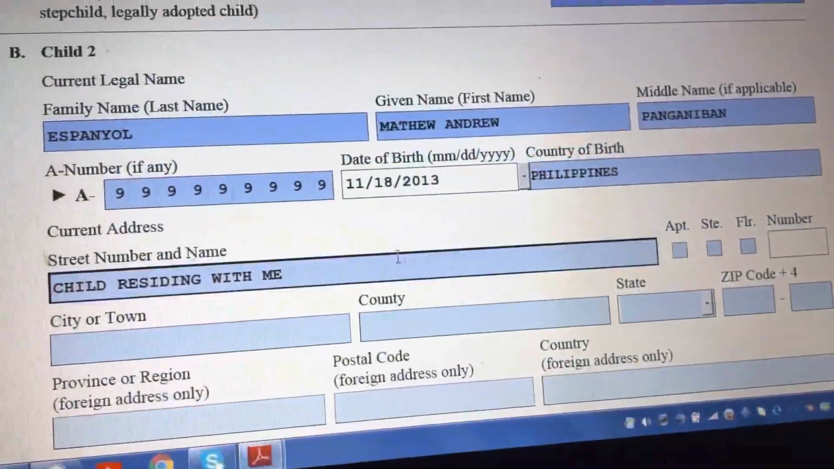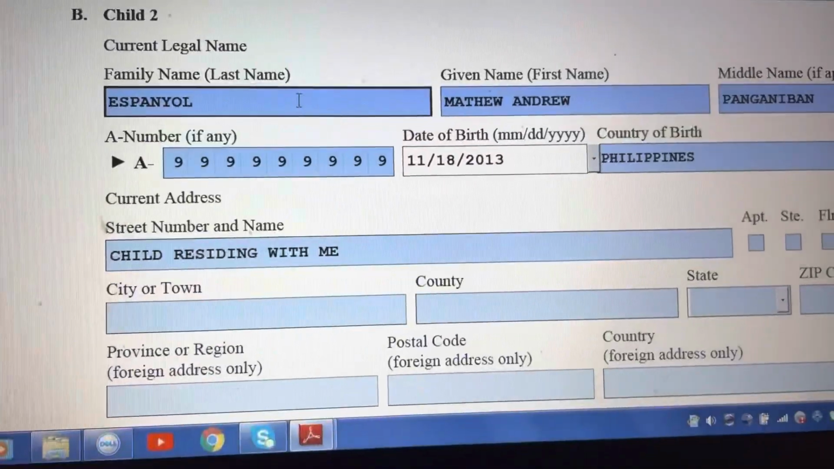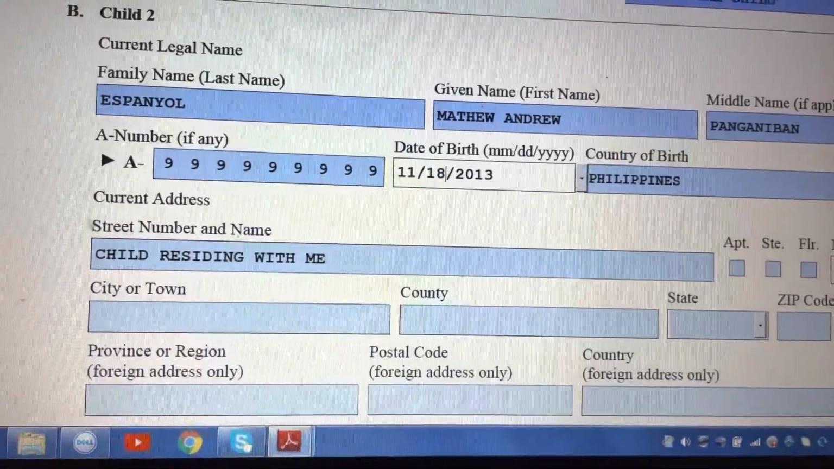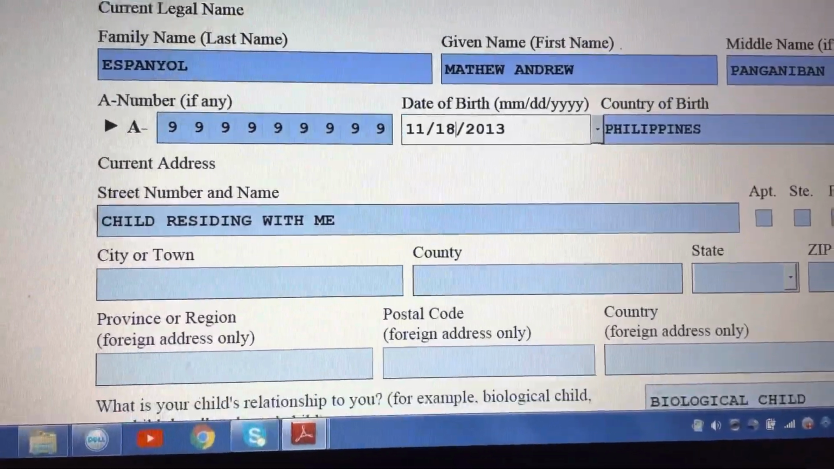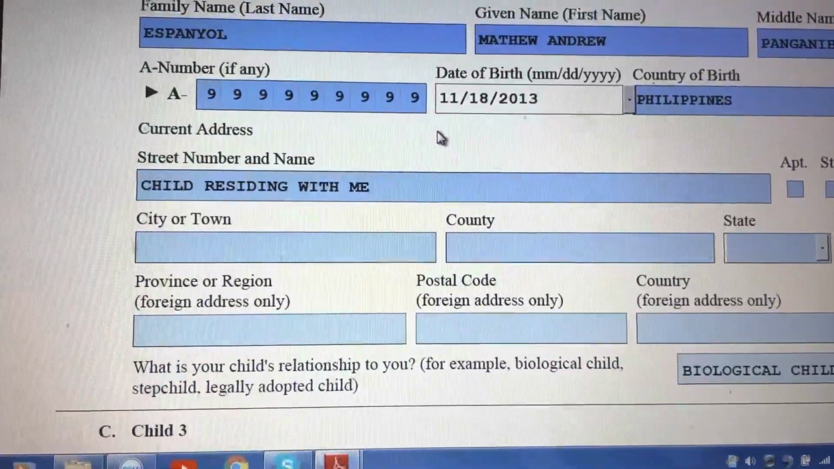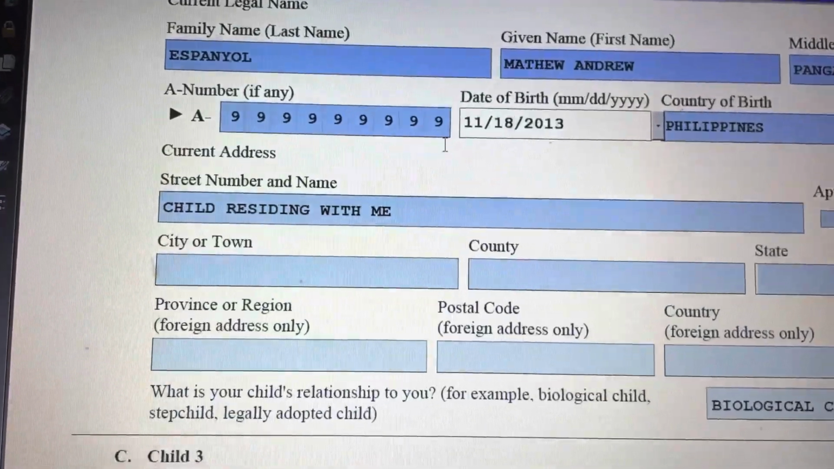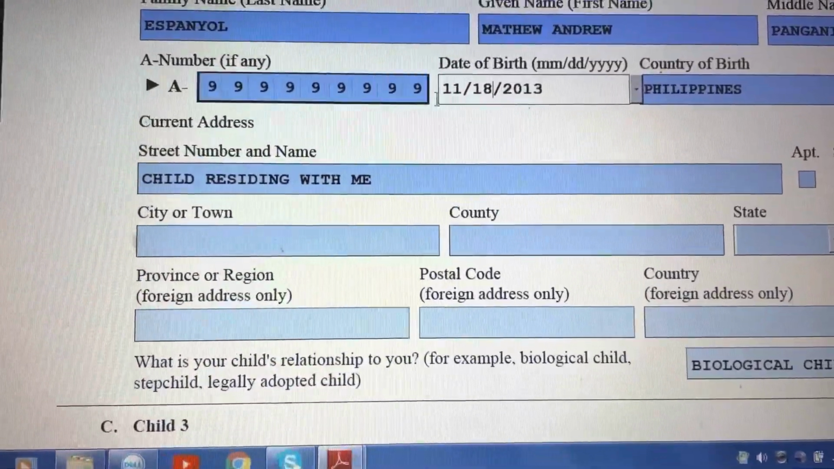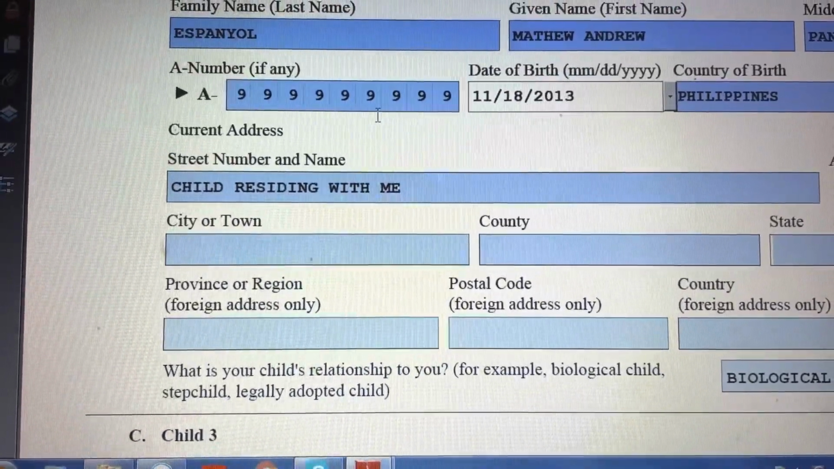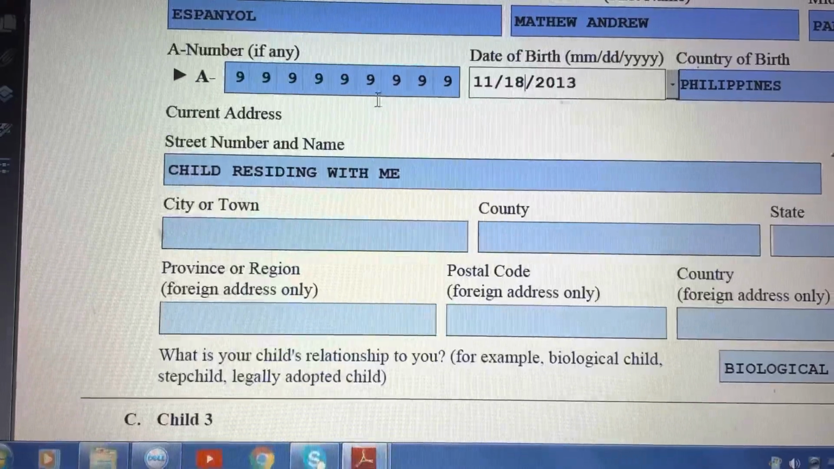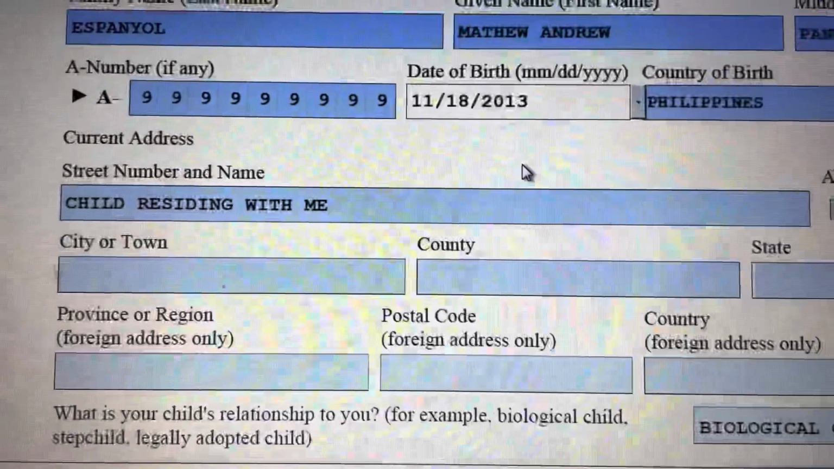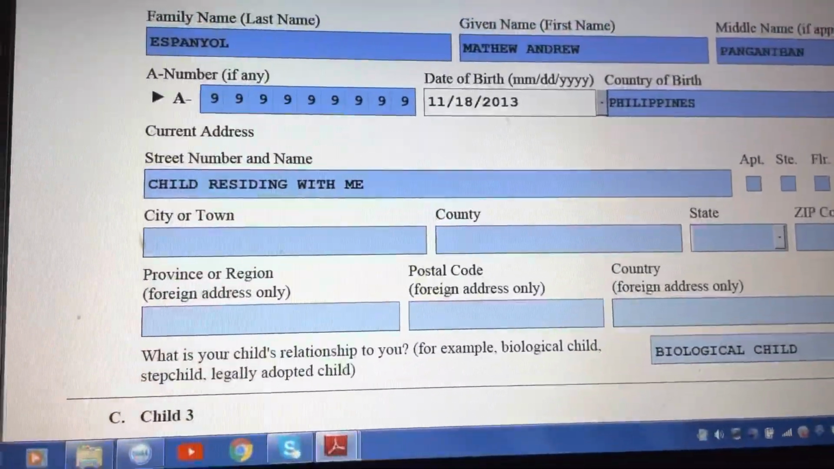Now let's go to child 2. The current legal name is Espanol, then given name Matthew Andrew, and then the family name. And of course, my K2 also has his own alien number. They are almost the same as the alien number of my first K2, but he has his own alien number too. So I have my alien number, my K2 has a different alien number than mine, and they are different from each other too.